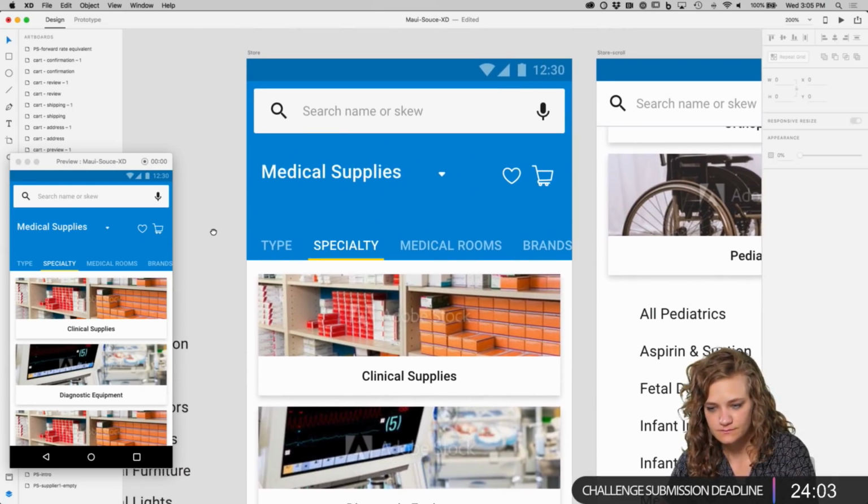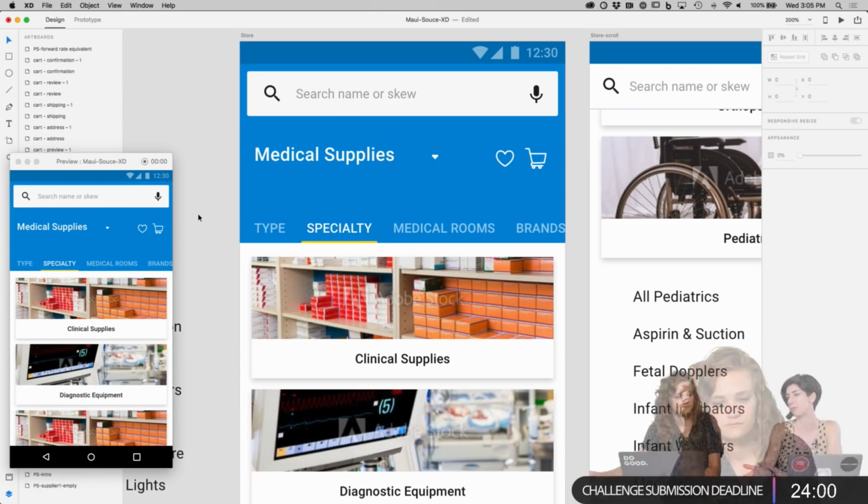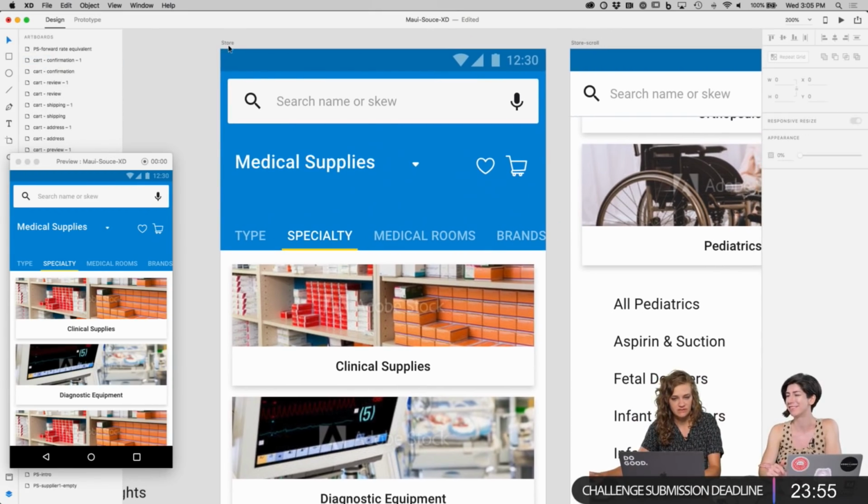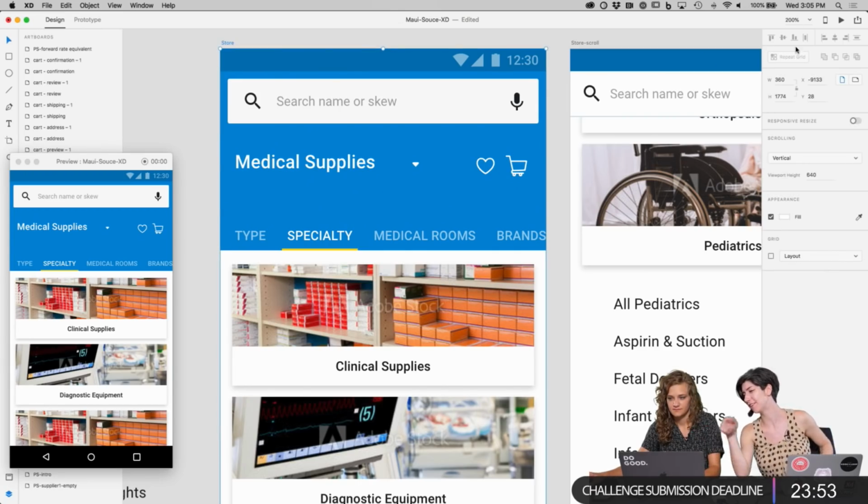I'm just curious, Megan, since you're new to XD, have you ever looked at the export design specs feature of XD? I haven't. Teach me. Do you want to try it out right now? Please. We'll do it live. Awesome. So there's a button in the top right.